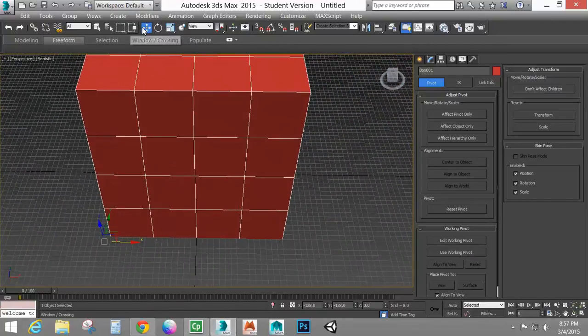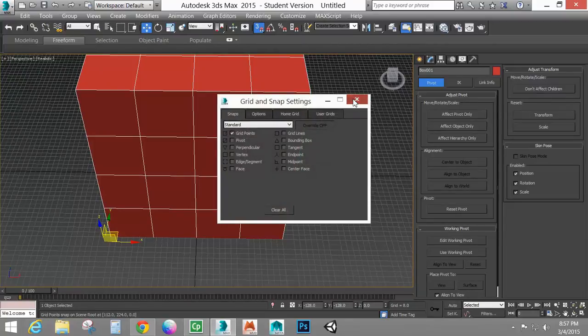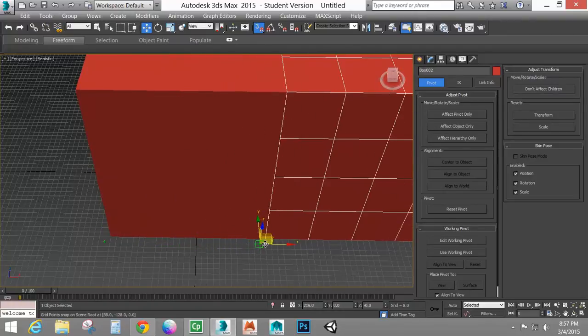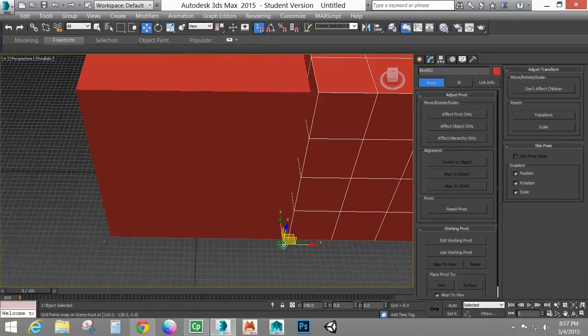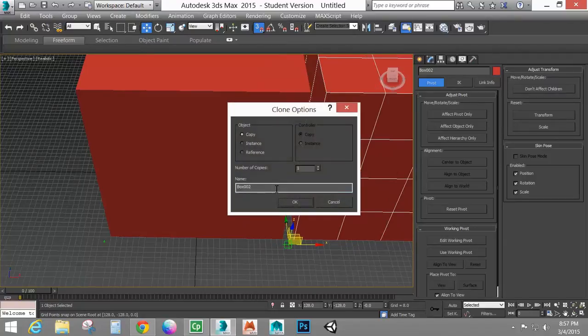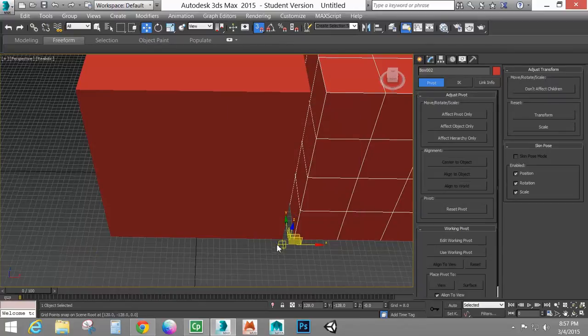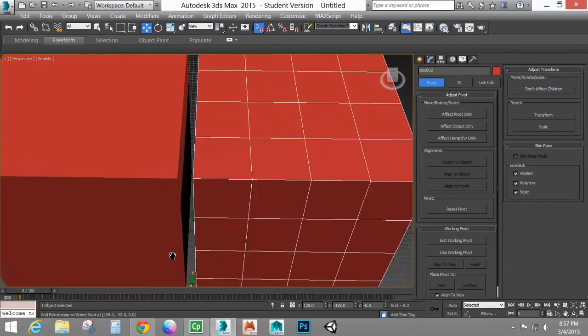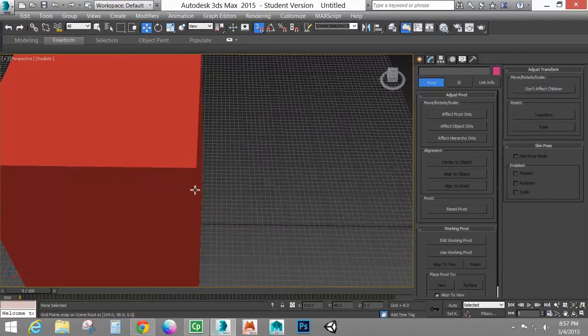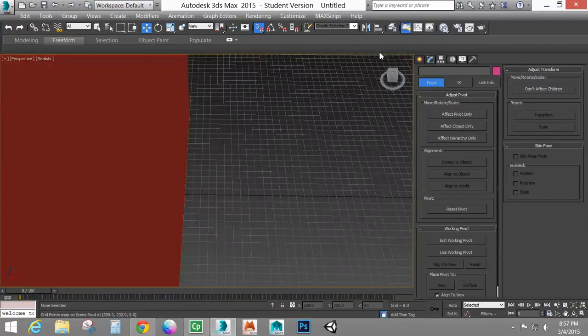So let me just give you an example here. I'm going to turn on my snaps, which are set to grid, and I'm going to hold shift and move this 256 units. Exactly. So what I get here is going to be a small gap. Now I do this because I want to have doors that go in between these objects, and I don't want one side of my wall bumping into the other, because it creates what's known as z-fighting.